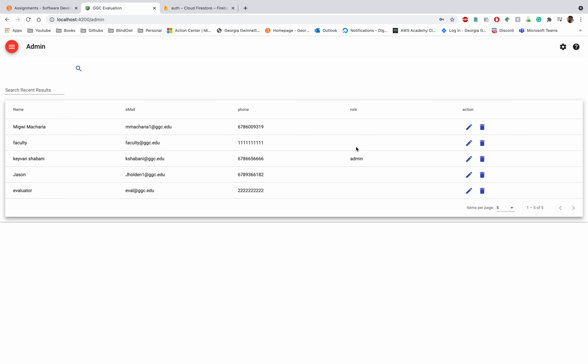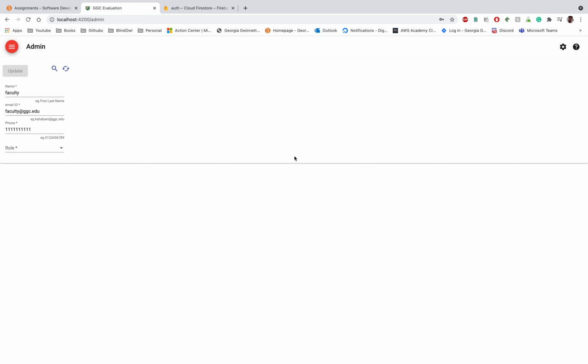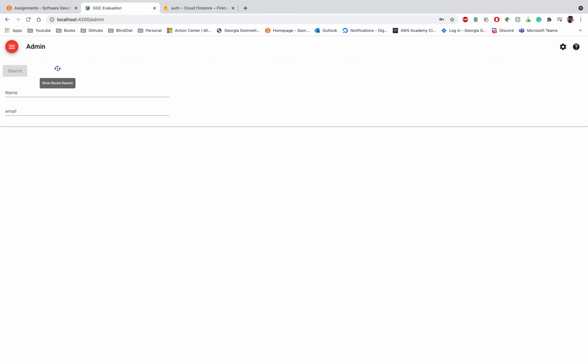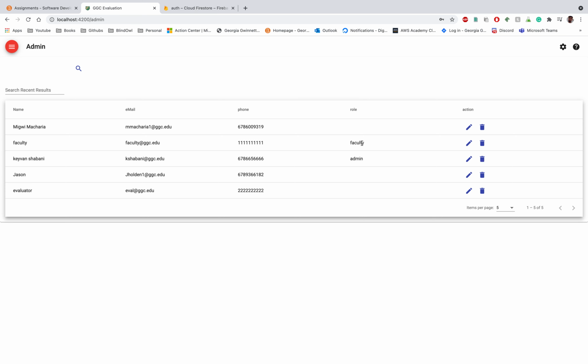So since I'm an admin, I'm gonna go ahead and give these users a role. So I can come here and edit the role, and since this user is a faculty, I'm gonna give it a faculty role and I'm gonna update it. And so it's been updated to faculty. I'm gonna come back later on to make sure that the authorization works correctly.